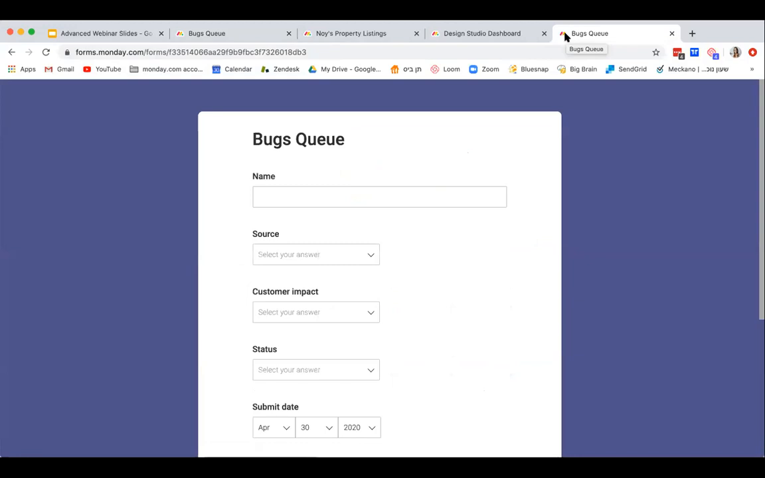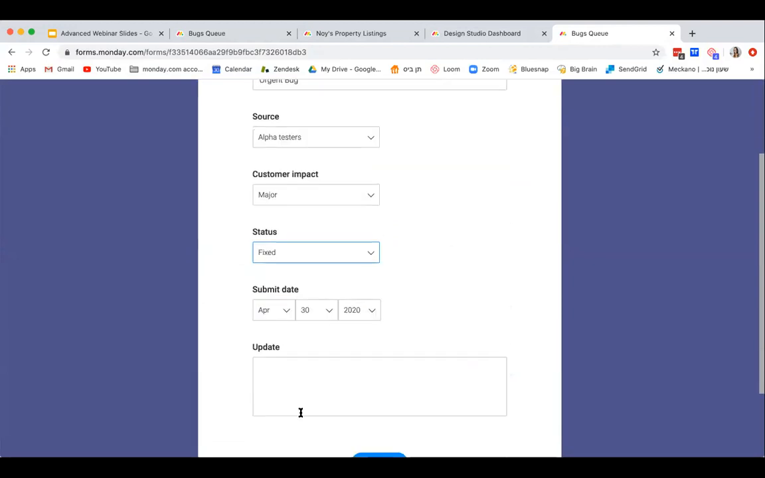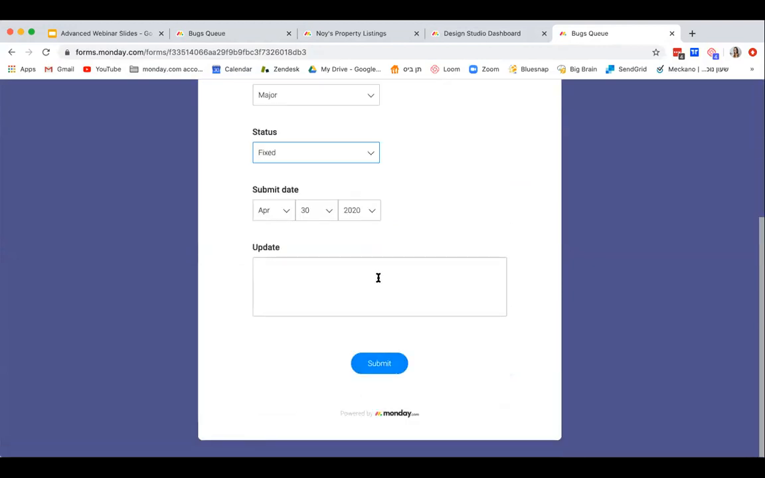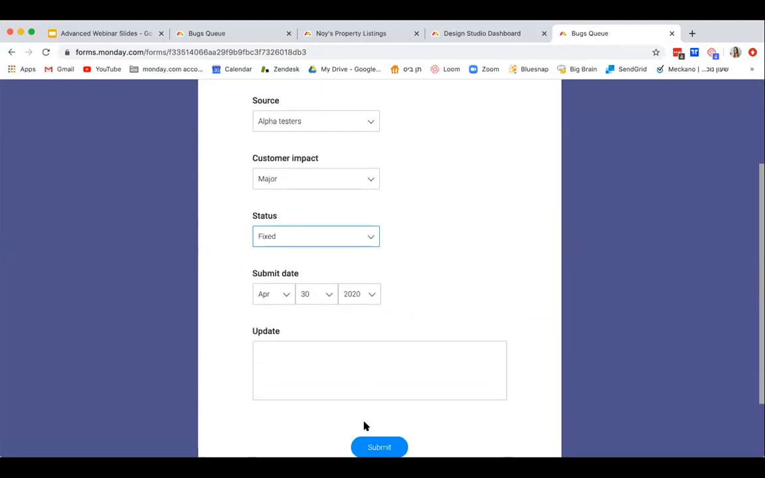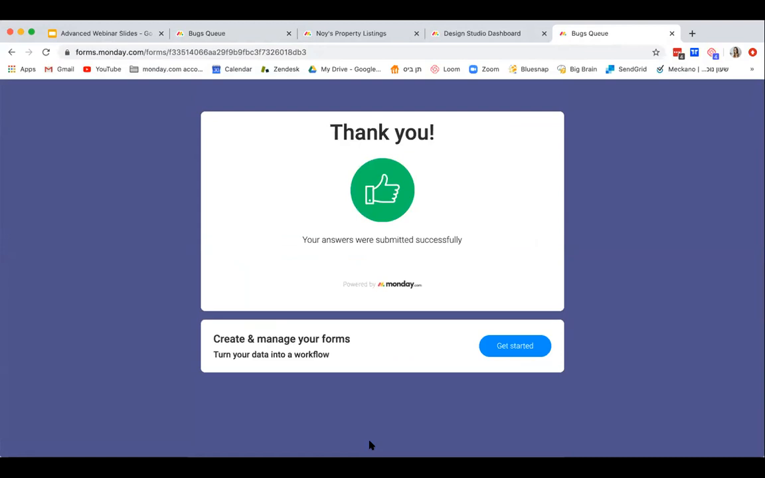So now I'll go ahead and just fill out this bugs queue form just so you guys can see what this looks like. You can add in any answer here and then press submit. So I called this one urgent bug. And I'll press here to submit it.